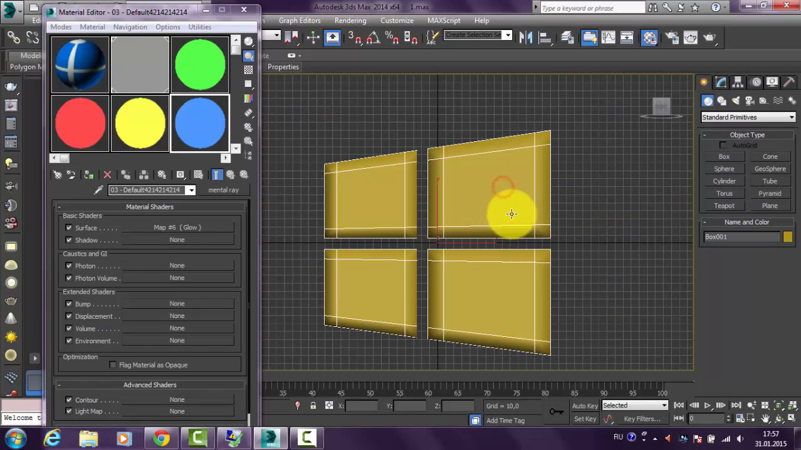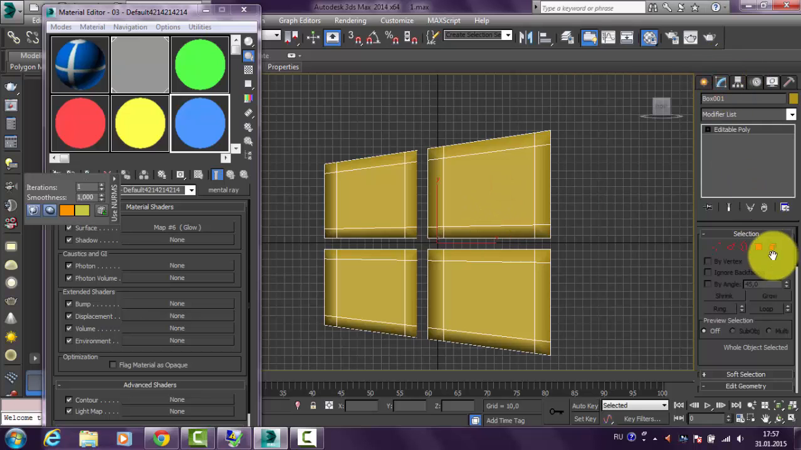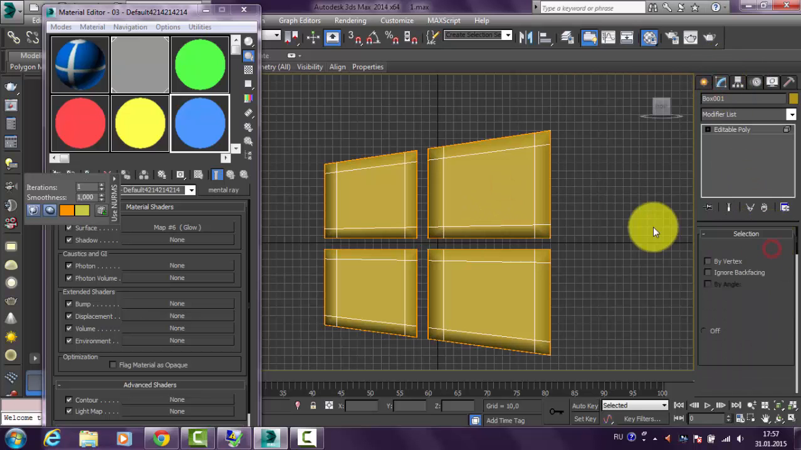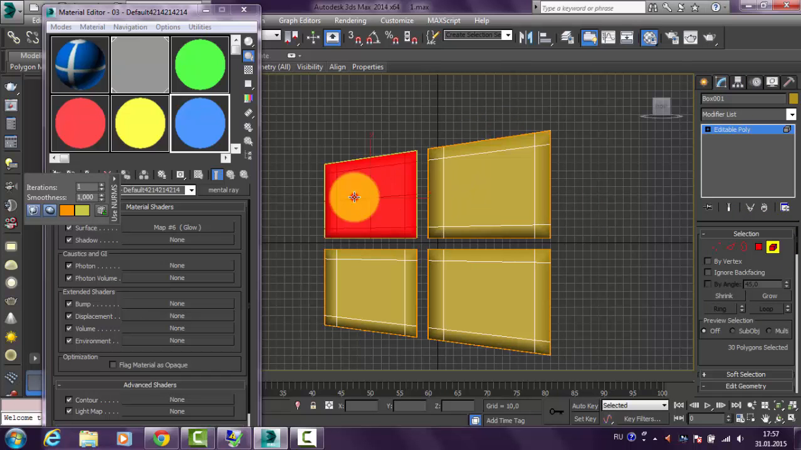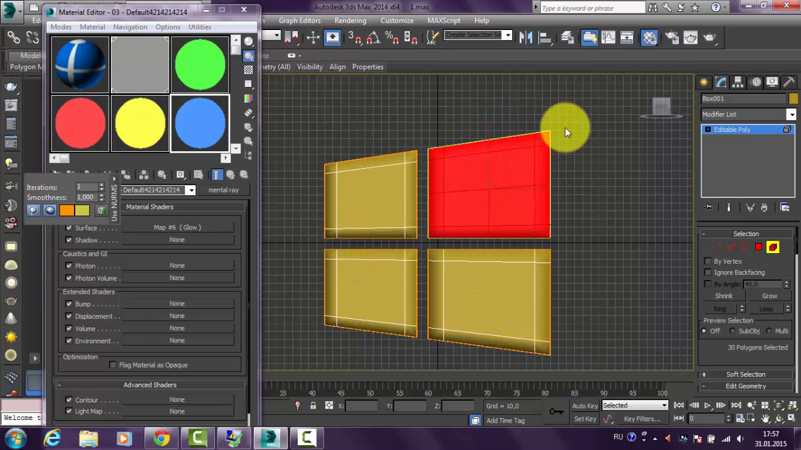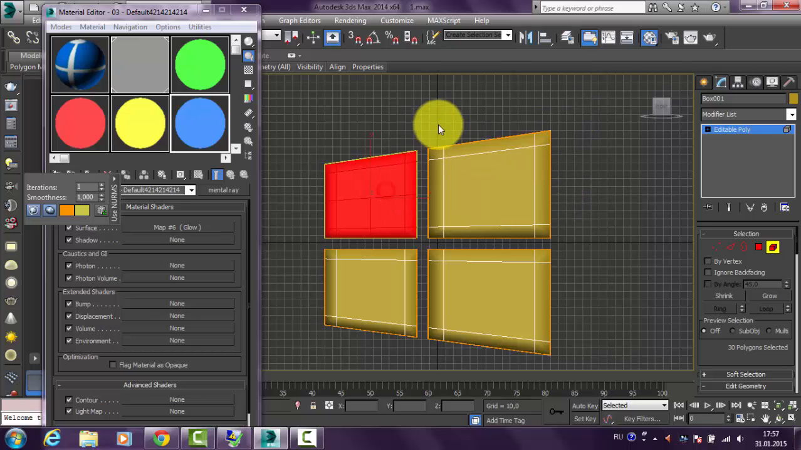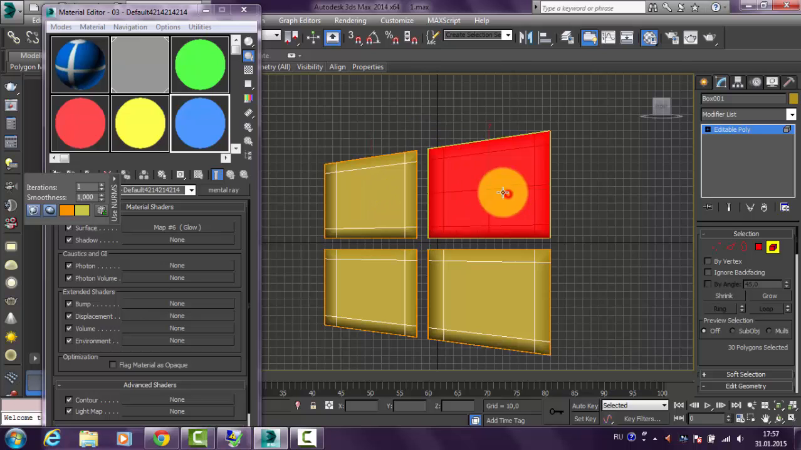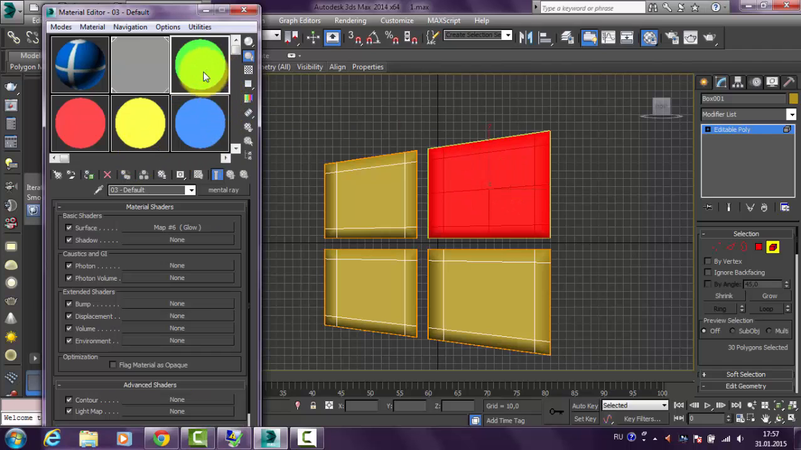So select your object and go to the modify tab, and from the selection select element. And once you click over here or anywhere, it will select only those parts that are connected together. As you see, this one is not connected to this one with any polygons, vertices or edges, so it will select only what is connected. So select element from the selection, select the first one and apply the green material.